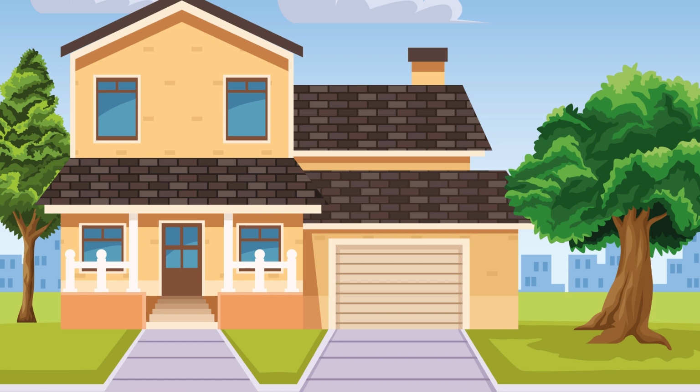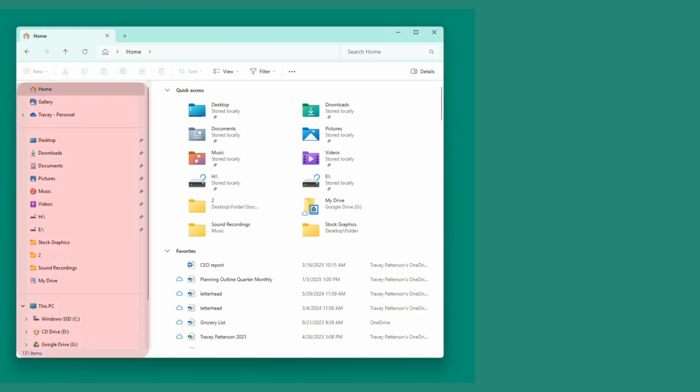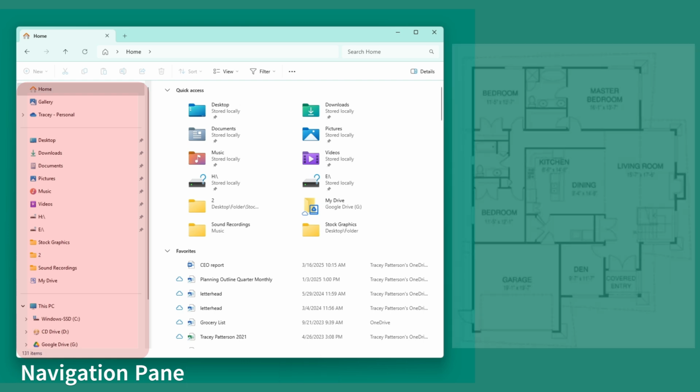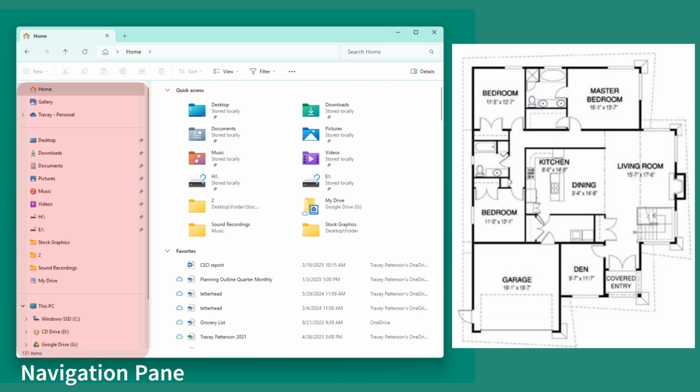Imagine your computer's File Explorer is like a house. This section on the left is called the navigation pane. The navigation pane is like a map. It shows you all the rooms in your house, or in this case, all the folders on your computer. Each folder is like a different room containing specific items. But the map doesn't show you what's in the room. It just shows you which rooms you have.